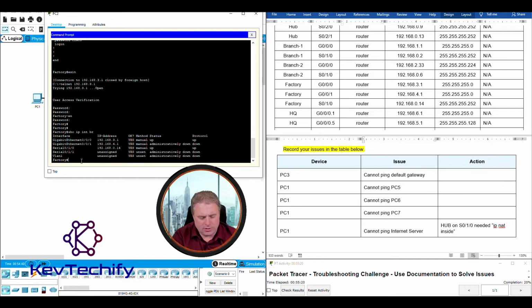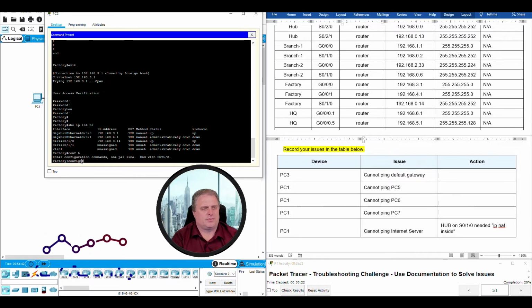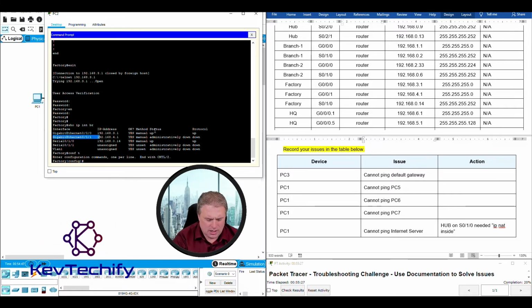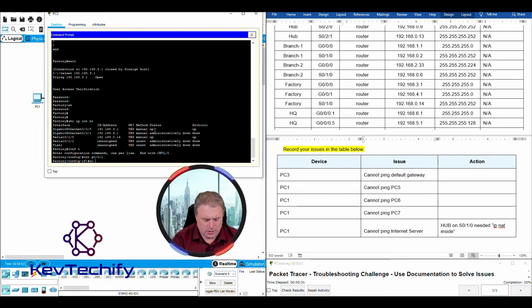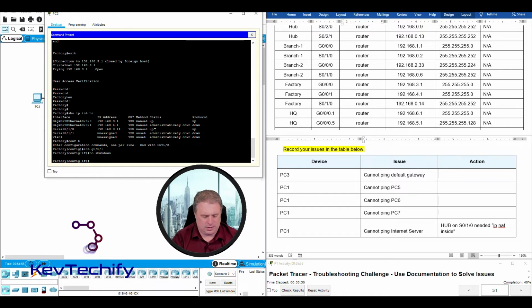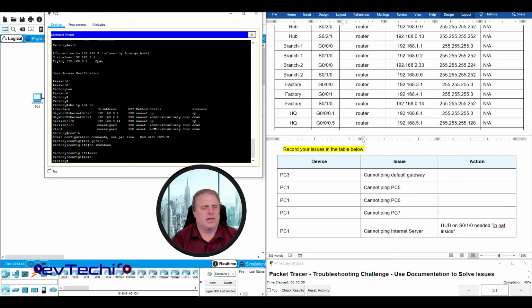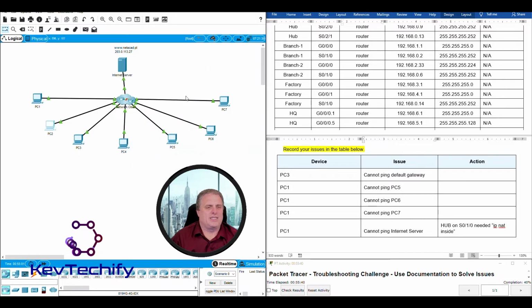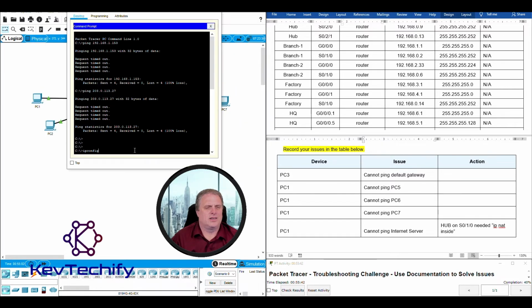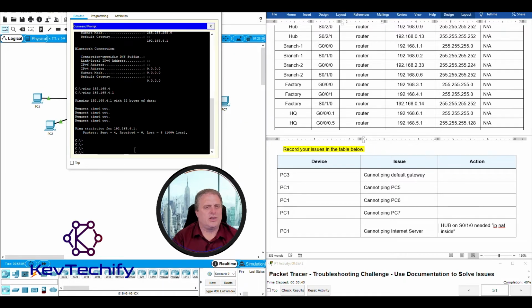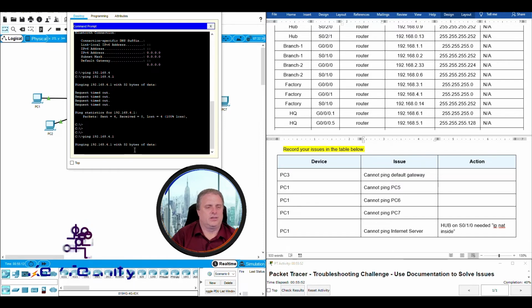So get into global configuration mode, config t. Go into that interface, interface g0/0/1, and do a no shutdown. Exit. Let's go back to PC3 now, and let's try to ping our default gateway, 192.168.4.1. I hit up arrow, hit enter.